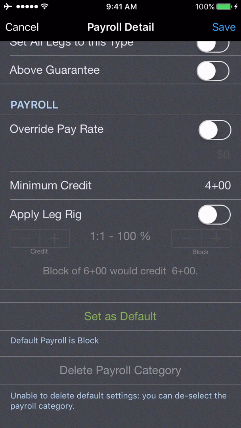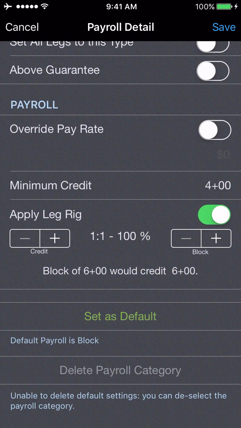Apply a leg rig. This is where you would have each leg of this payroll type based on a ratio or a percentage. This is where you would change, for example, a deadhead if you had a different rate for deadhead pay or extension pay or things of that nature. So this is where I have a good example of deadhead pay. Let's say for this example, your airline pays 75% of your normal pay rate for a deadhead. So in this case, I would increase the block side to 4 and the credit side to 3. So I have a ratio of 3 to 4 or 75%.